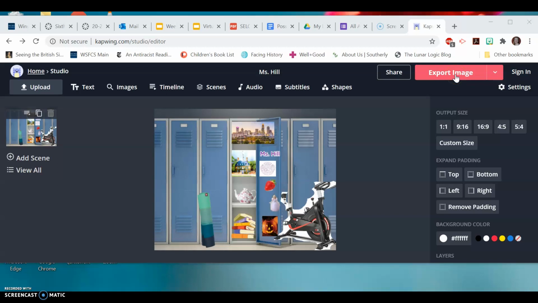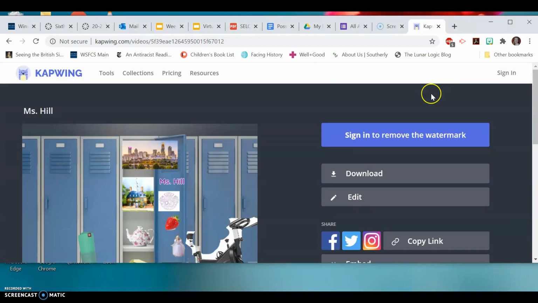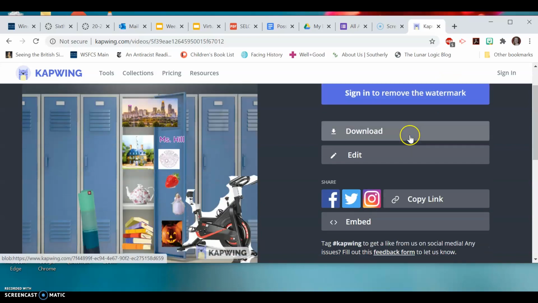So I'm going to click Export Image. Now notice my Bitmoji is not in yet. It didn't want me to add it, so I'll add it next in a later step. So I'm going to click first Export Image as soon as I have everything in. Again, I'm not asking you to sign in or create an account. I'm going to download this.